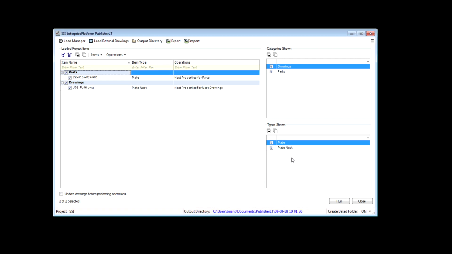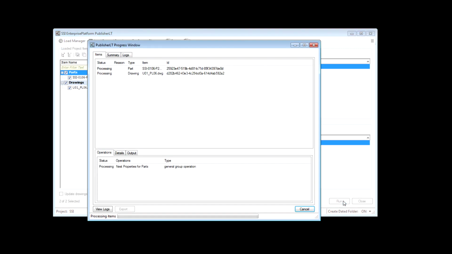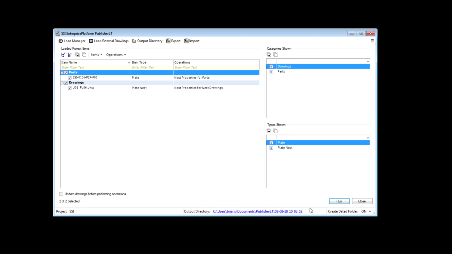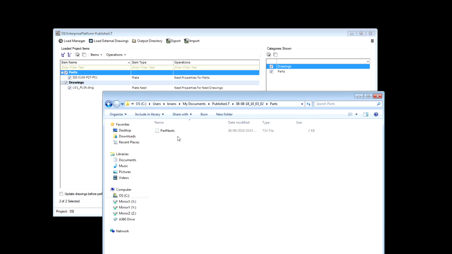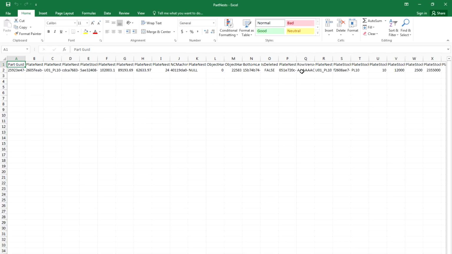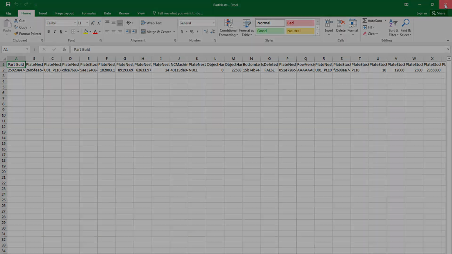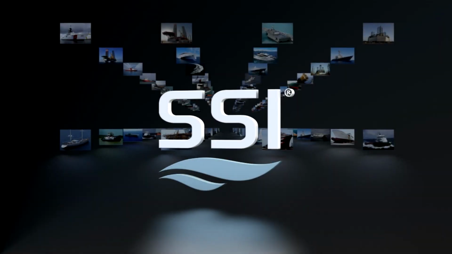Finally, new tooltips have been added to the list of operations for easy reference. Additionally, a new section has been added to the ShipConstructor manual containing in-depth explanations of the pre-installed operations available in Publisher LT or Enterprise Platform.